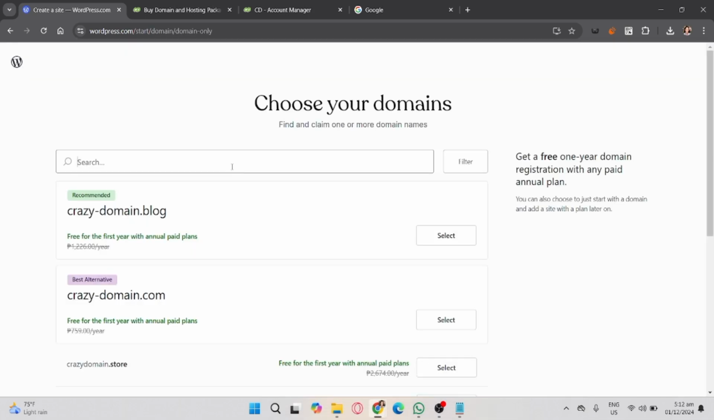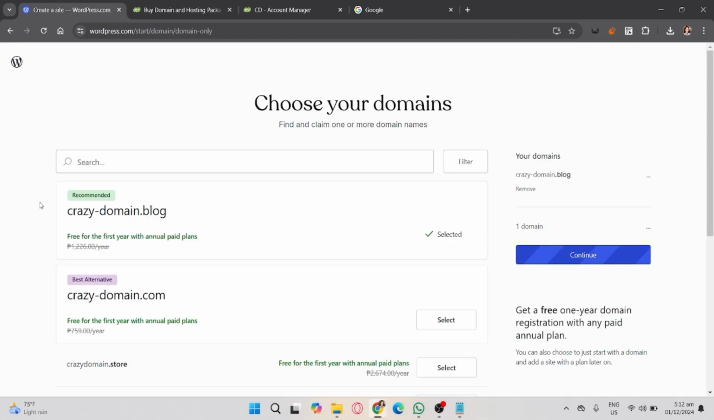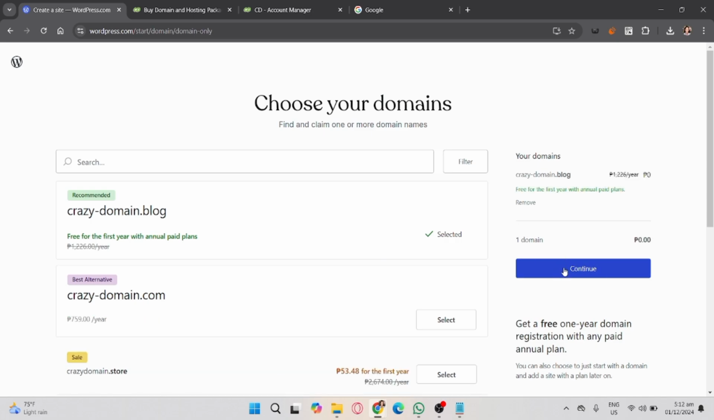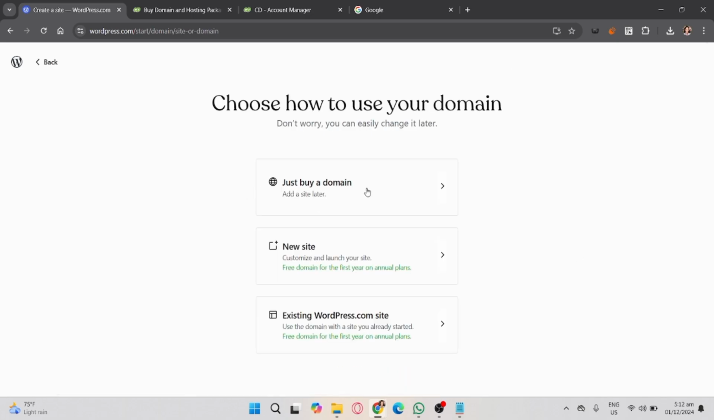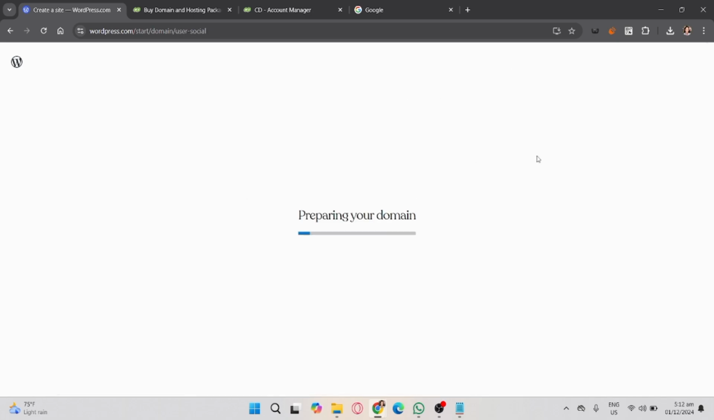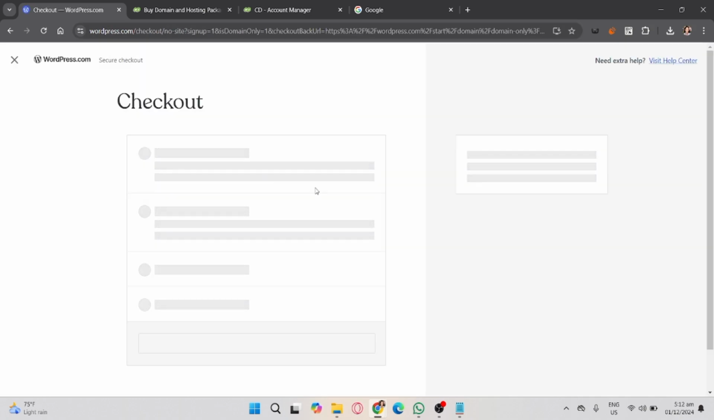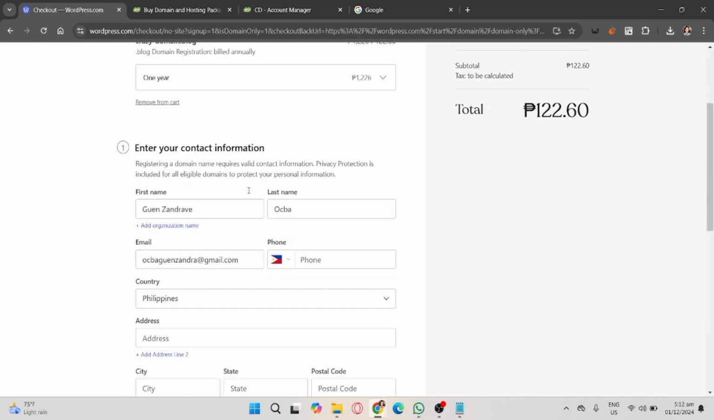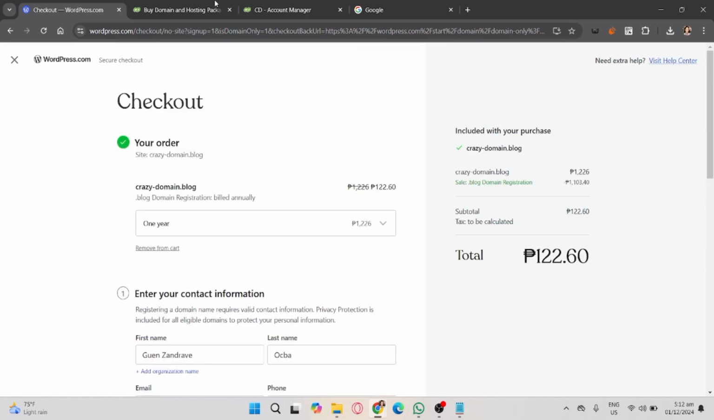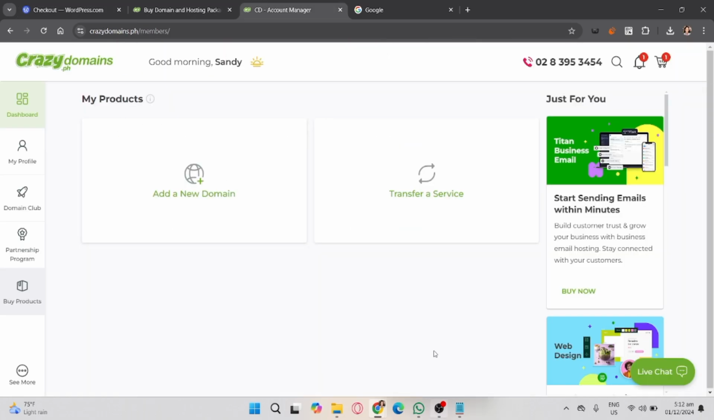Now, to set up WordPress on your hosting, in your Crazy Domains dashboard, assuming we already have a domain in here, go to services and under the services, go to web hosting, find your active hosting plan and click manage. In the hosting management page, look for the install WordPress option.